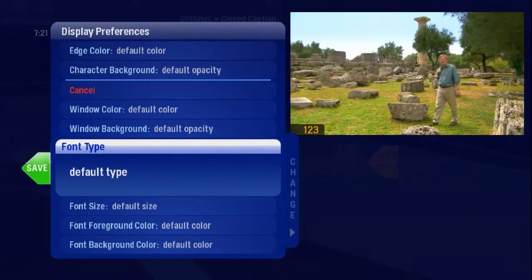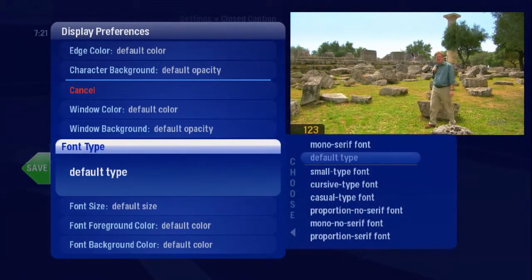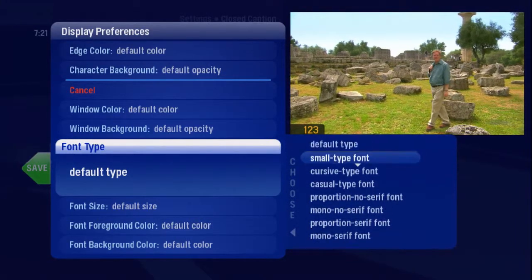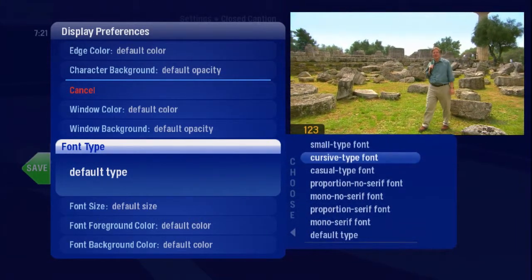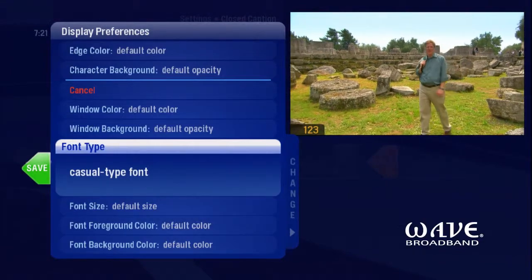You'd like a different font. So with font type in focus, arrow to the right to see your choices. Why not try a casual type font? Press OK with that in focus, arrow left, and you're set.